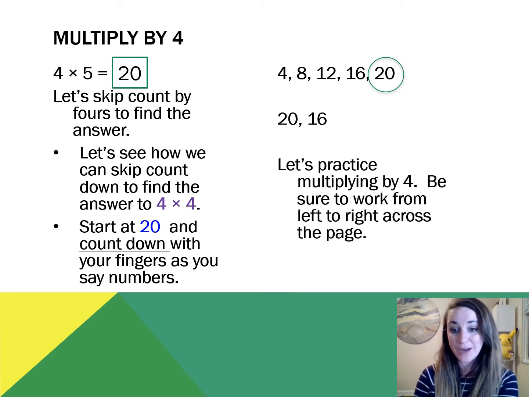Now we're going to practice multiplying by 4. Be sure to work from left to right across the page. You need to go to Google Classroom, today's math assignment, and then click on Lesson 15, Sprint. You'll be able to start your assignment from there. You will have 2 minutes on a timer here that you can use to monitor yourself as you go forward. When the time stops, come back here to the video.